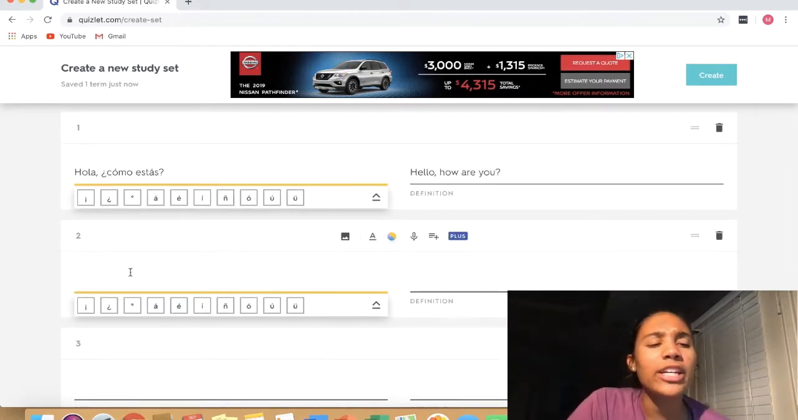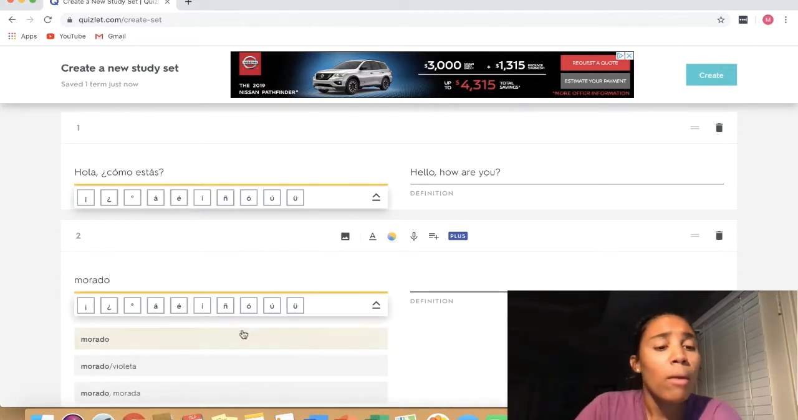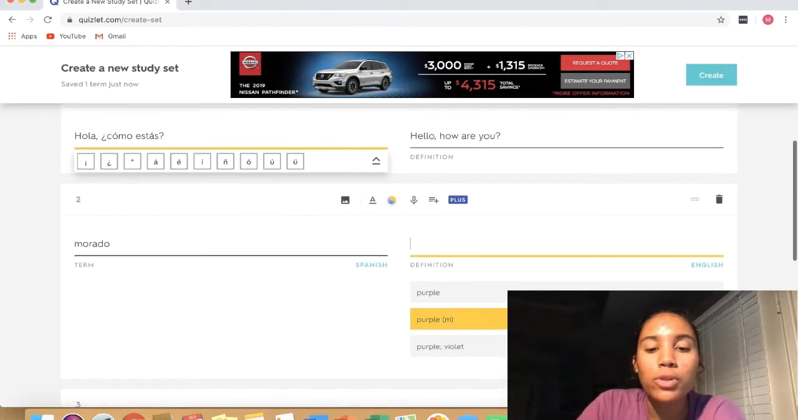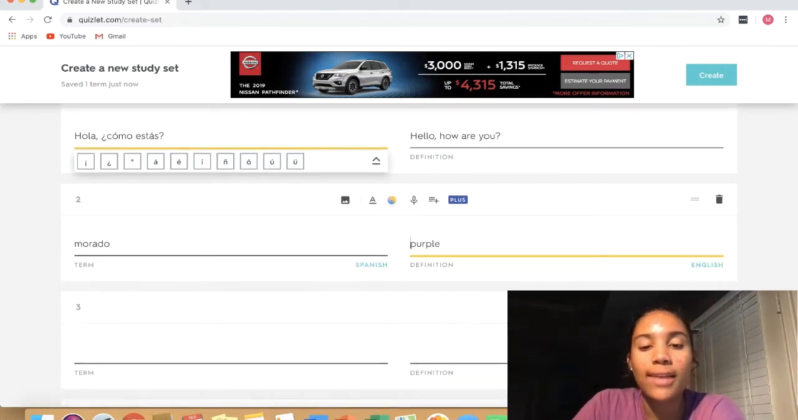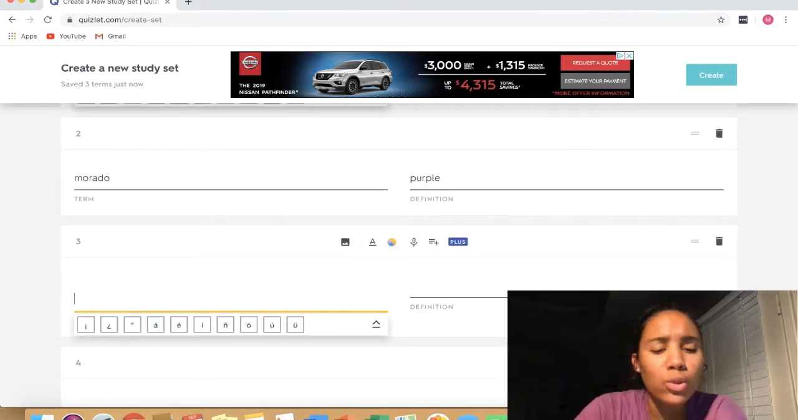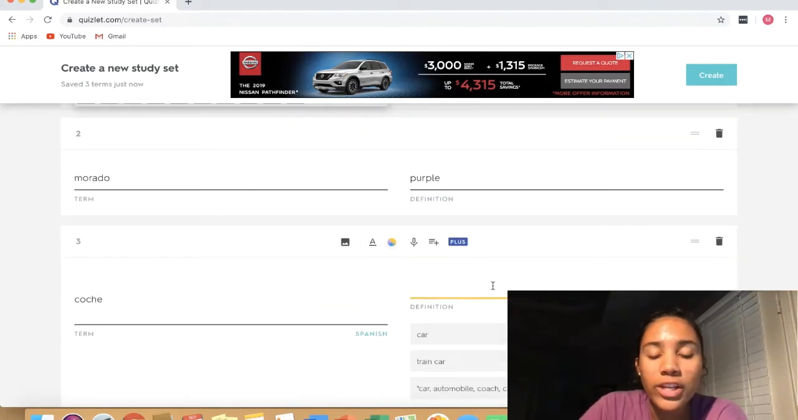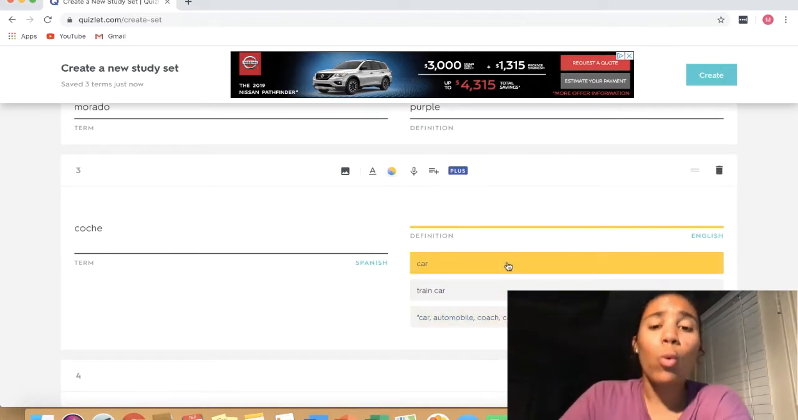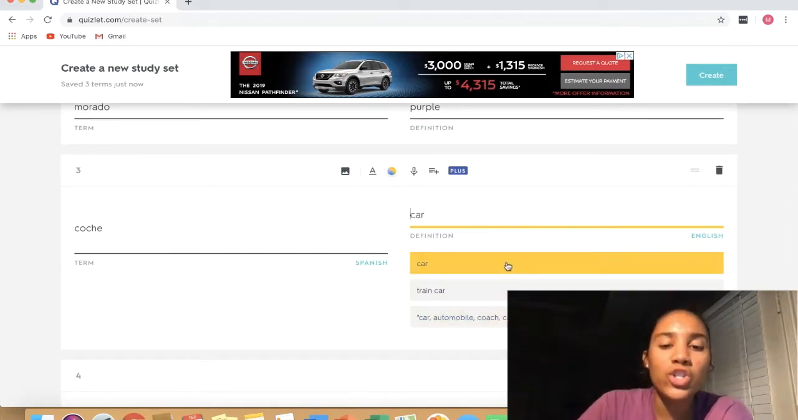Now let's move down here and do another phrase. For example, if we're still working with Spanish, maybe we'll do morado for purple. So we'll click on morado. And like I said, Quizlet prompts you with what it thinks you're trying to get at. So I don't even have to write out the word purple. I can just select that from the drop-down menu. Maybe our last word will be coche. Then we'll come over here. And like I said, Quizlet will always give you this prompter where it's trying to figure out what you're getting at. So we can just select car from this.